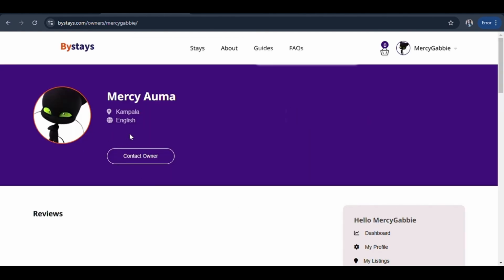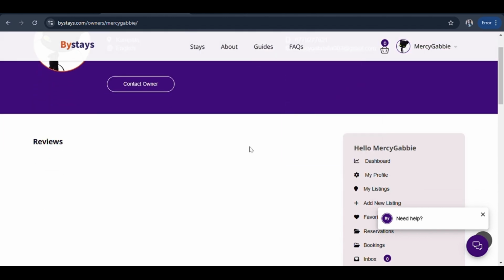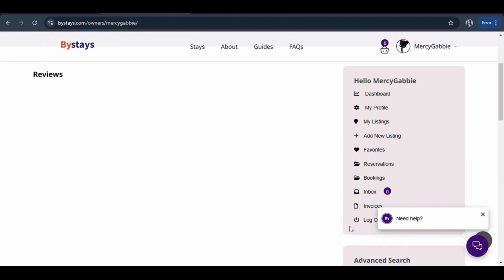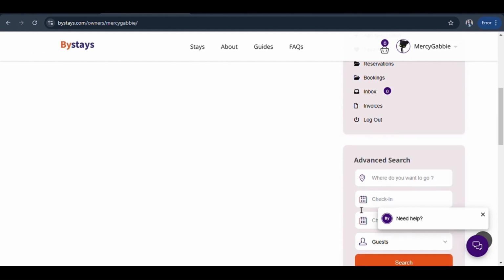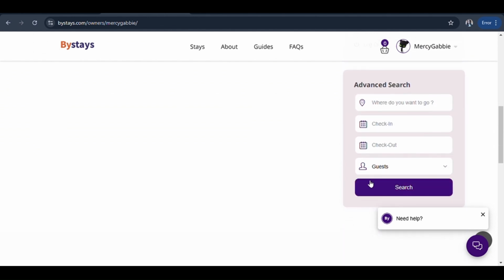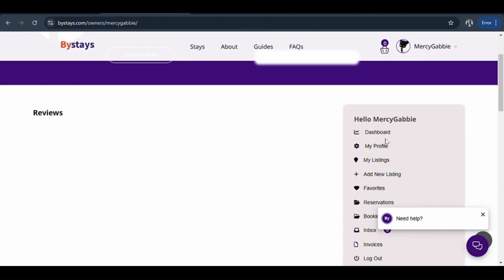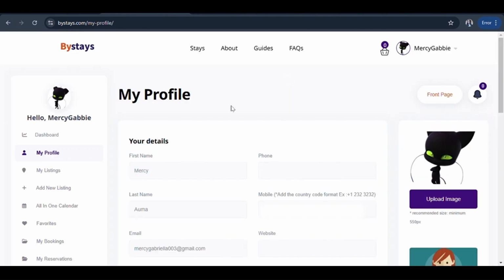It will take you to this platform where you can see your different data. We can see that we have less information to show because we have not put a lot of information, but if you do put a lot of information, it will show there. We can use the shortcut to go back to our profile.